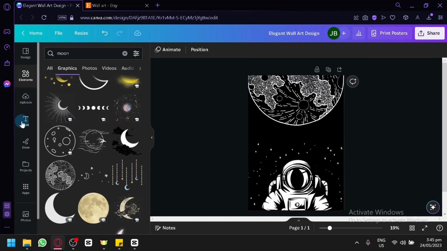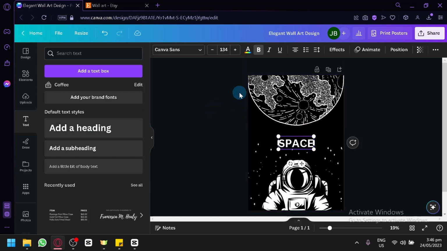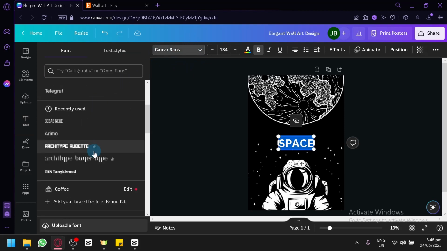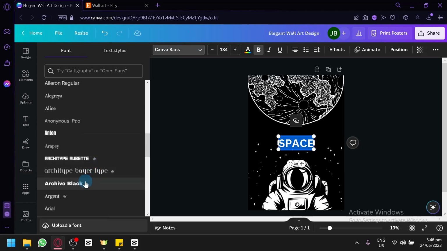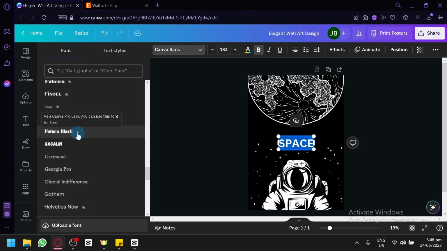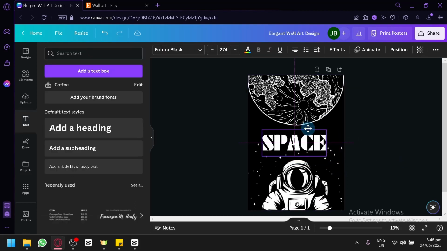We could add more elements, like for example some text, and we could add it over here, space, and we could change the font style in this section by clicking this part over here, and you could choose from hundreds and thousands of different fonts that you could use for your designs. For example, we will go with a future black over here, and we could enlarge this or make it bigger, just like that. Going to fix this, and there we have it. We have a very simple black design for our wall art.